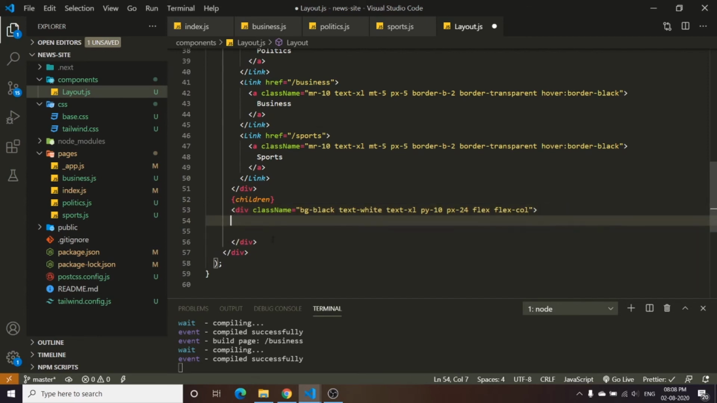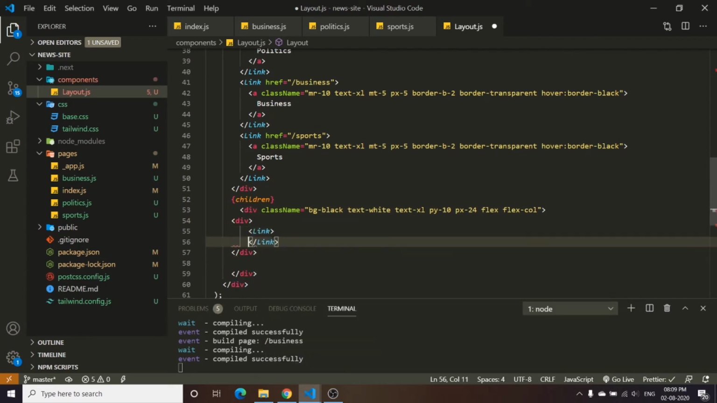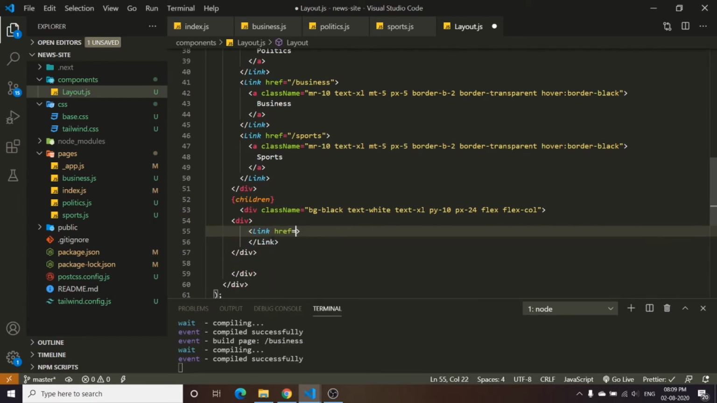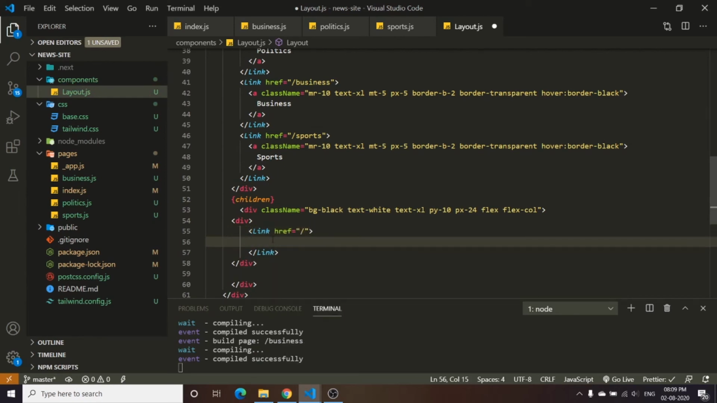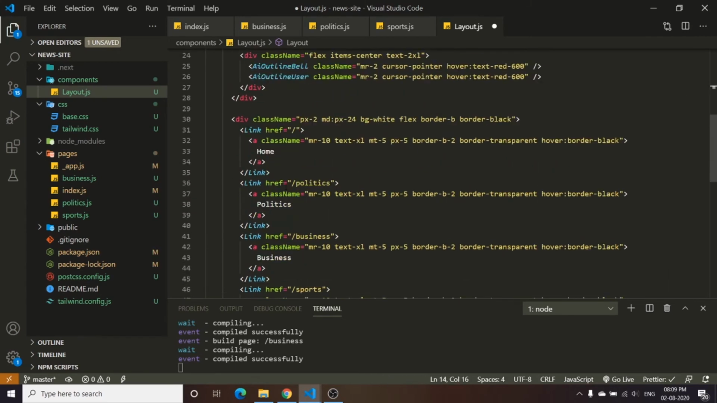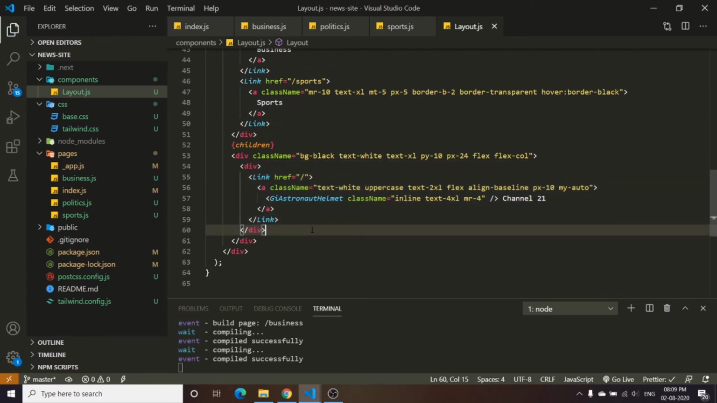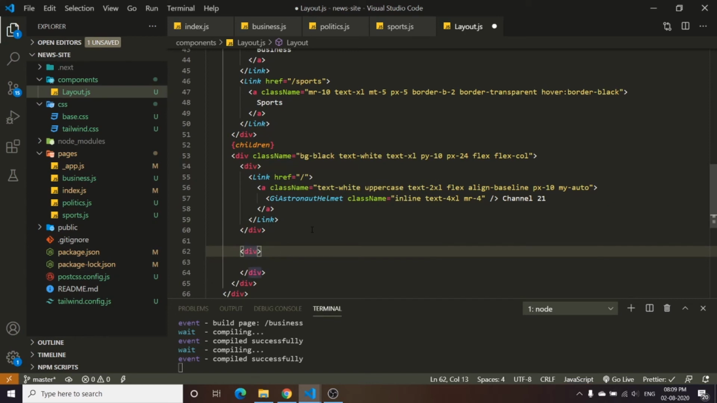Alright, so inside the footer we have everything in the column direction. So the first item would be the link of the website. So let's do this, and the href would be home, and we will repeat this thing from here. So let's just actually copy this. Okay, so this will be the first item.